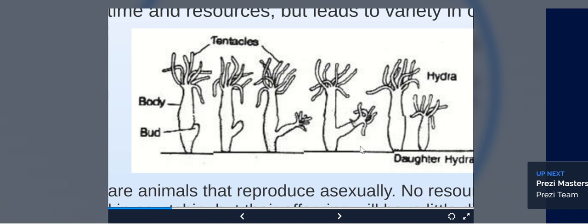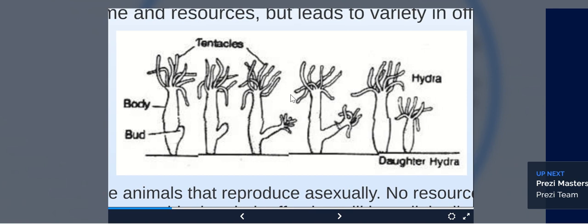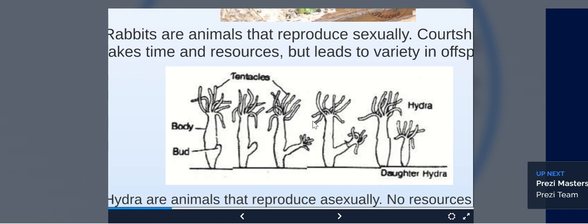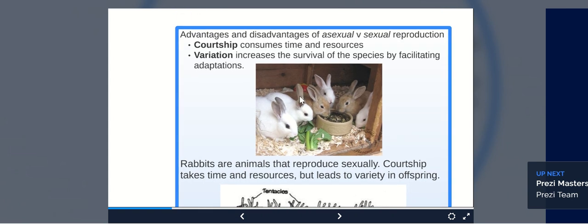But the disadvantage is the offspring is not going to have much variation. It's going to look pretty much identical to the parent. And so it's going to be more prone to disease and being wiped out by a predator, let's say.